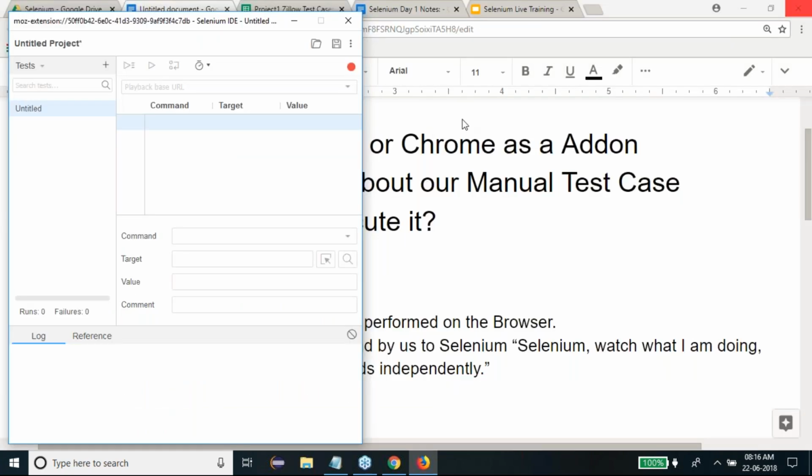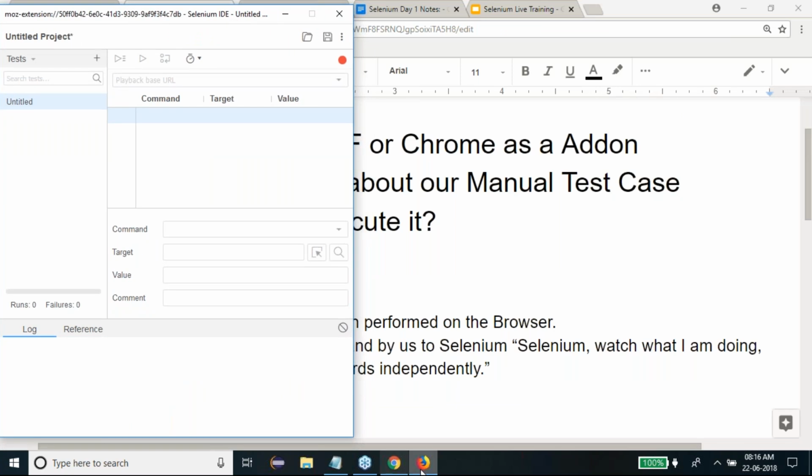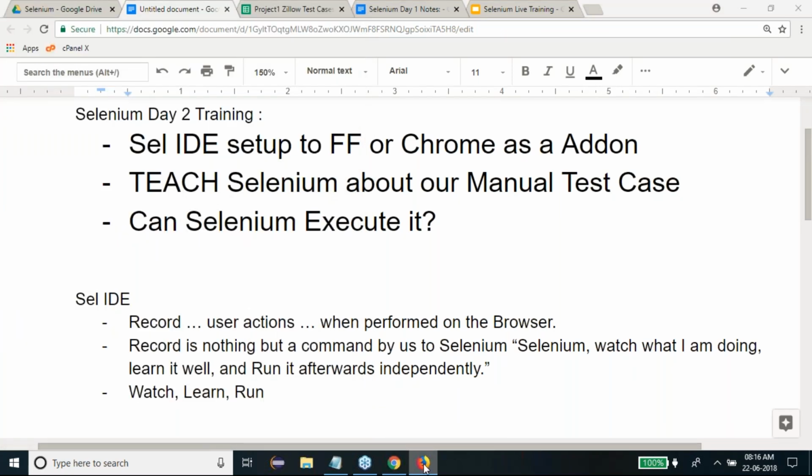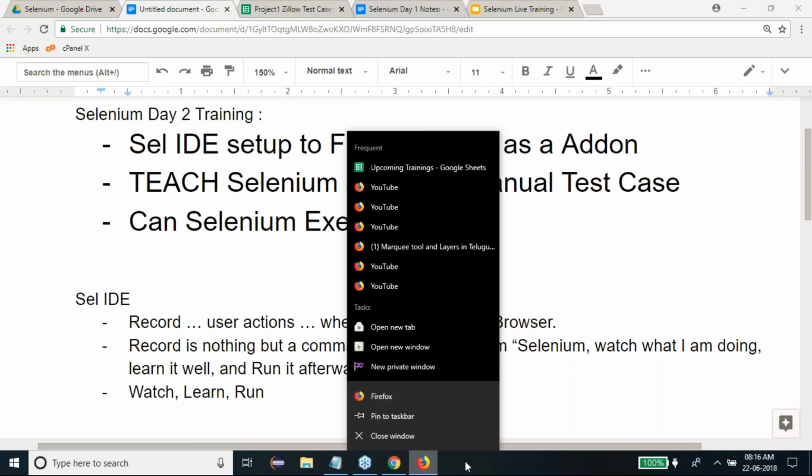I'm going to close Firefox quickly. IDE is still open. I will relaunch Firefox. Open, right click. Okay, it's pretty slow. I don't know, one of the good systems.